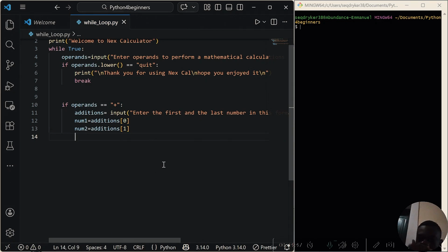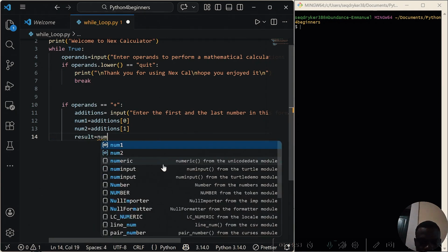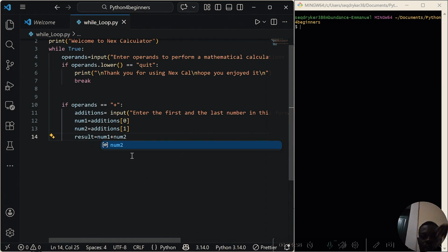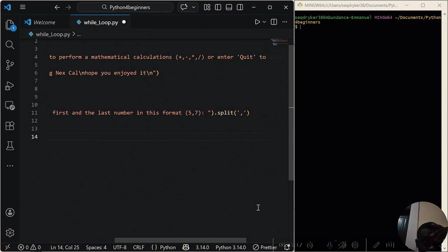So let me get another variable called result. Result is going to be what? num1 plus num2. So you might be confused about what is being written, so let's go through the code again. I'm saying if operand is equal to plus, let somebody enter plus. I'm going to store it in a variable called addition. It's like a database, a memory card. Whatever I'm entering inside this thing, I will split it wherever I see that comma.